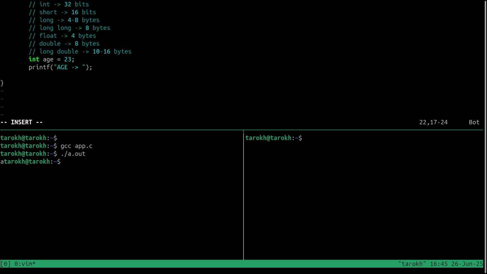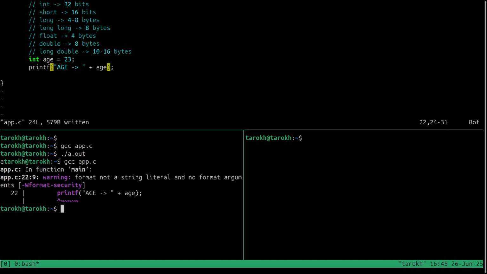I'm forced to use a type specifier, because C is not like Python or Java. You see, format not a string with no format arguments. I cannot concatenate these two, so I'm forced to use a type specifier. I'm just going to use a comma, then age, and age is of type int. The type specifier for an int is either %d or %i. Then \n for the new line, saving, recompiling, and you can see that my age is 23.